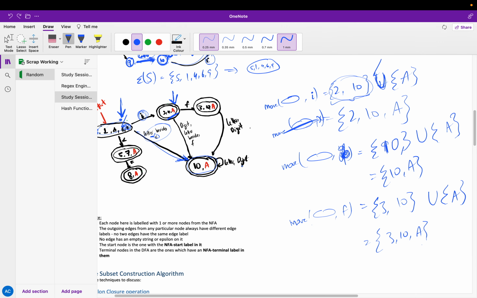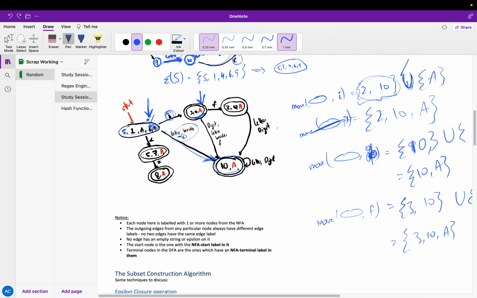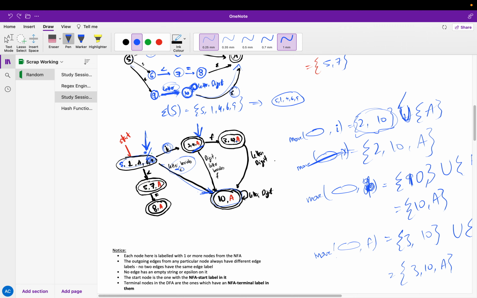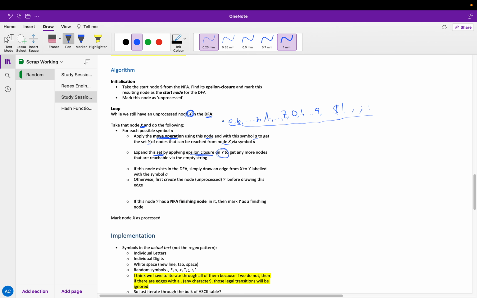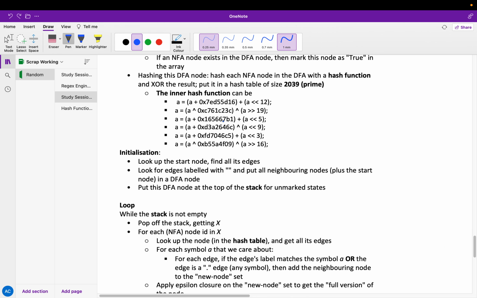So that's why you can see that each node in the DFA is actually a set of states in the NFA, because we're combining what states we can reach from a particular set of states. What states can we reach via a particular symbol? And also this epsilon closure idea of what states can I reach using the epsilon edges? So that's that part of the algorithm.